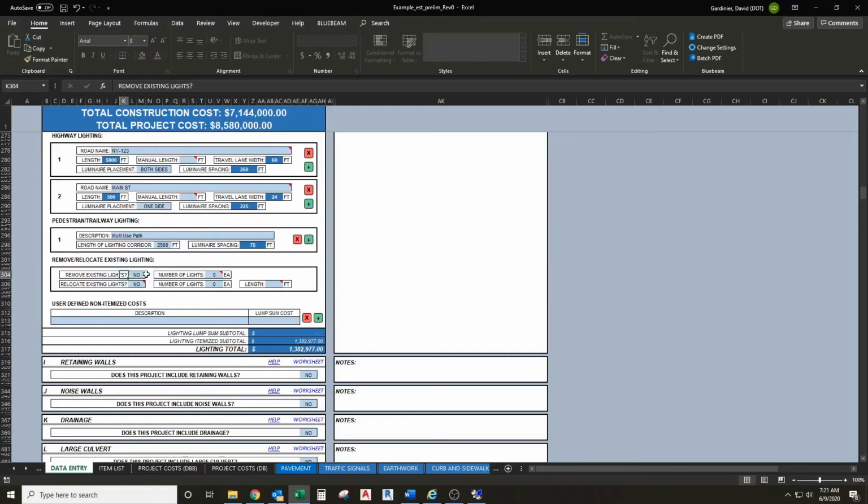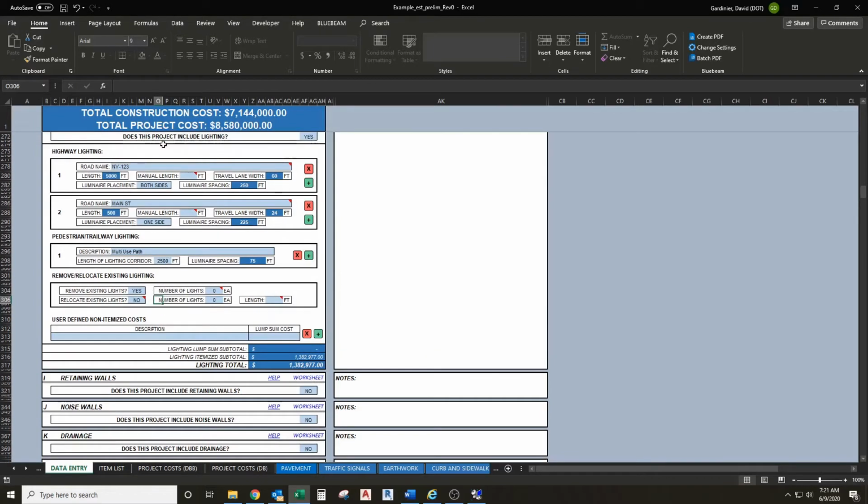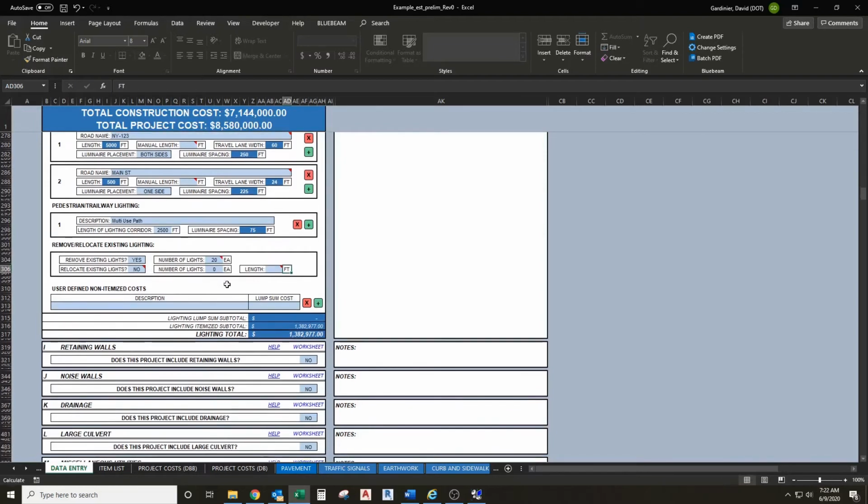Remove existing lights, so if you're replacing the luminaires and the poles and everything, we'd select yes. And then we have a note here: enter only poles to be removed permanently. Down here in Relocate, lights being relocated entered here do not affect the lighting system calculated in the highway lighting section above. Just to remind you that this section up above for highway lighting is just for new lighting, and it's not overridden by any of the relocated lights here. So I'm just going to put 20 lights to be removed, just for an example here.